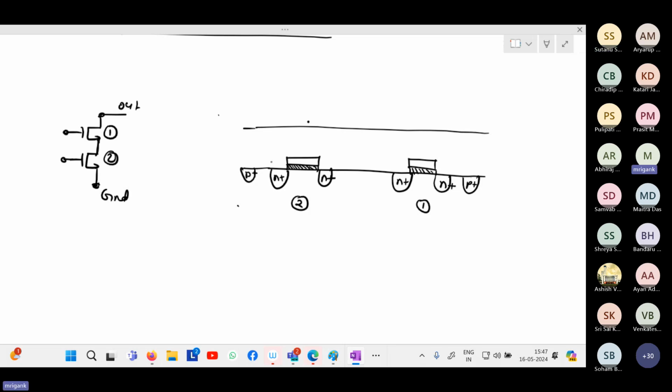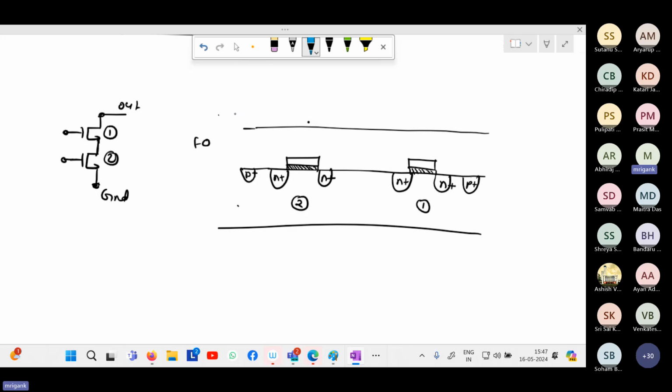Now the entire substrate is covered with the field oxide. This is your field oxide. Above that field oxide is going to be another layer of metal, which we can call metal 1. Let me draw it in another color. So this is a metal 1 layer. This metal 1 layer can now be used to connect the gate regions as well as source regions and drain regions.